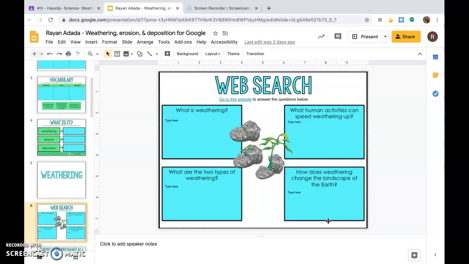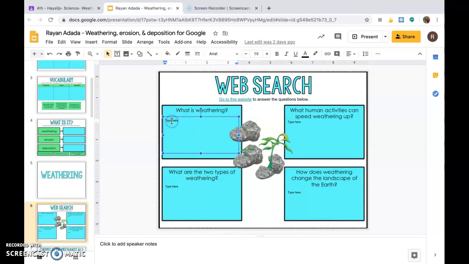A web search. Now this is where you're going to get on Google and you'll have to snip some images or snip some information and type it in where it says type here. So right here is where I'll click to be able to get that text box open, and I'm going to click right after the word here, and I would backspace backwards and then type in what is weathering. Well, weathering is the process in which it breaks something down. Okay, and then I would keep going. All right, next slide here.